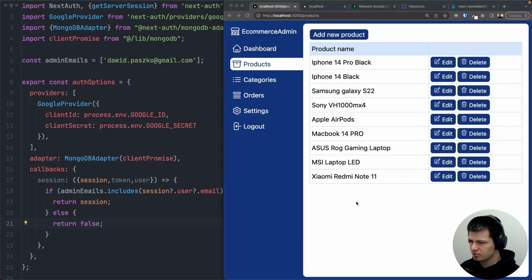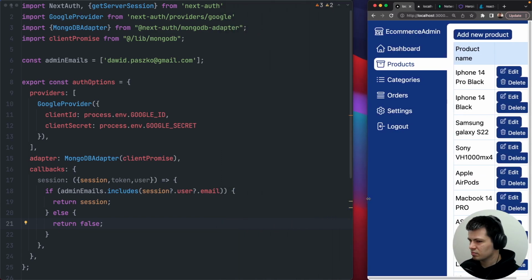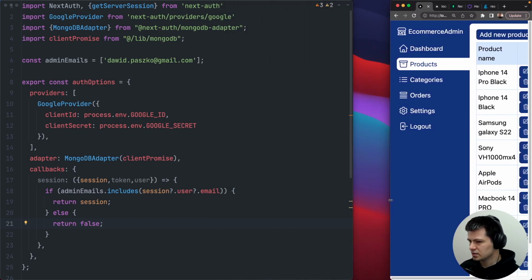But before we do this, there's one more important thing to do with our e-commerce admin panel. And this is that it should be mobile responsive. So it should look better than this.